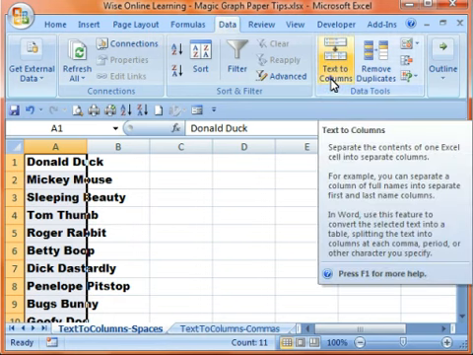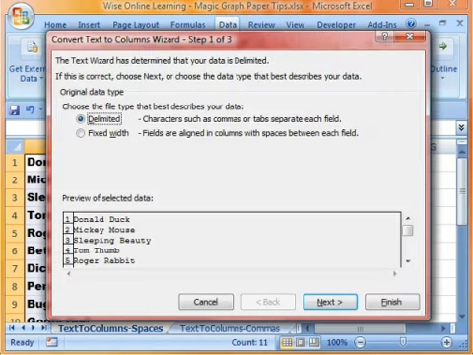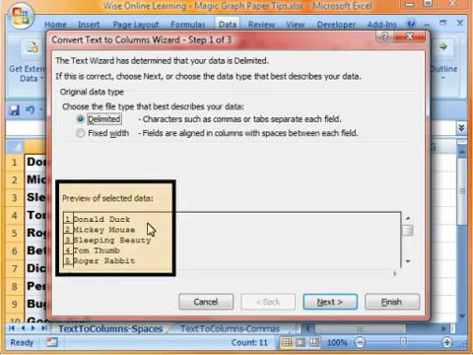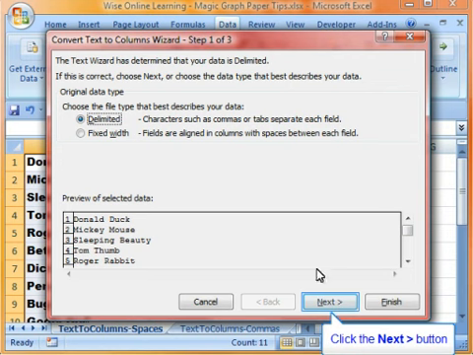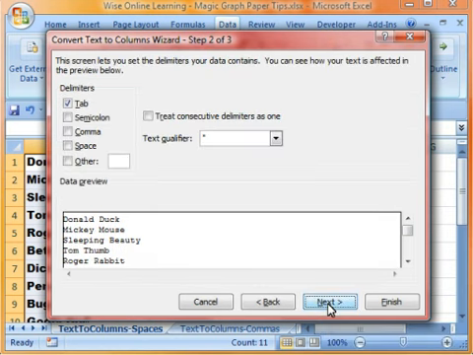So I click on Text to Columns and it brings up a small wizard, and the option here says Delimited, which I'm going to leave as my selection. At the bottom of the screen you can see there's a preview of how the names look at the moment, just one column with the names in. If I click on the Next button here, it takes me to another screen, where in my case the Tab option is selected.